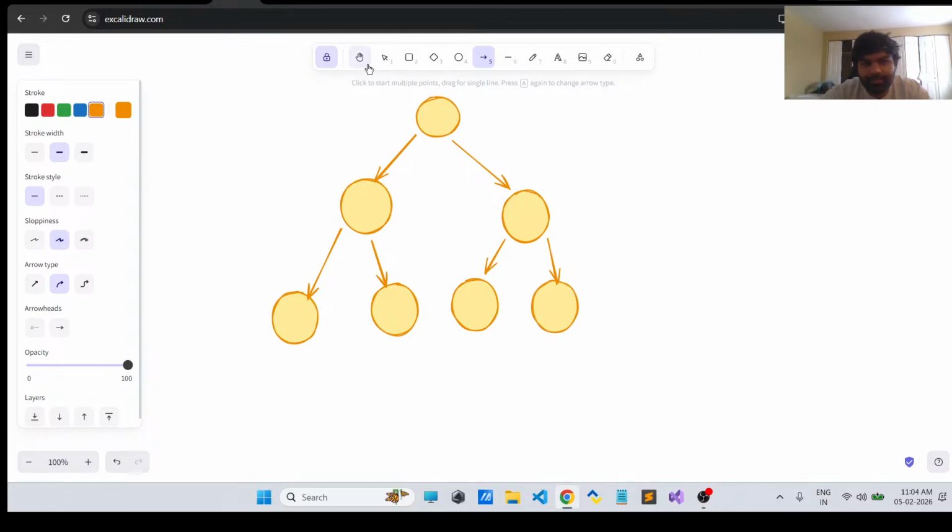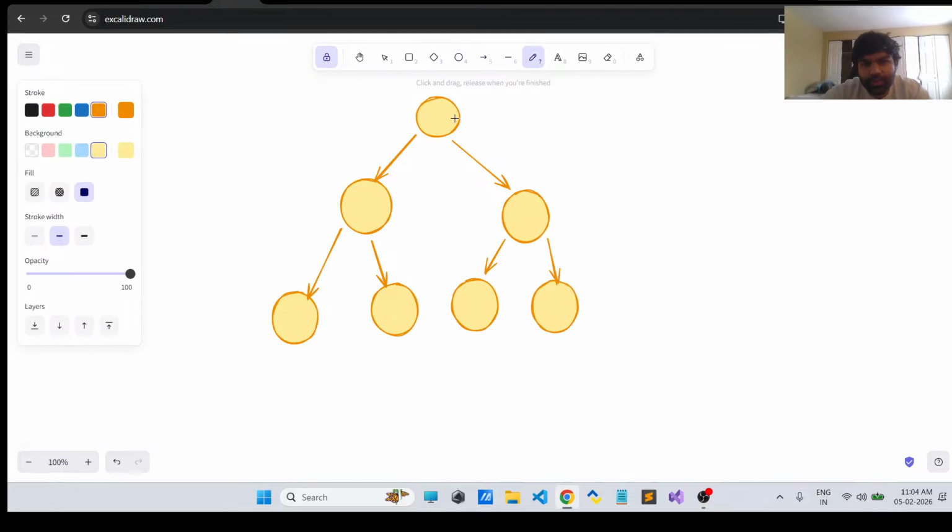Let's say the first one is 1. Can I lower the stroke width? Yeah. This is 1, this is 2, this is 3, this is 4, this is... Oh, wait, I did something wrong. 1, 2, 3, 4, this is 5, this is 6, and this is 7.